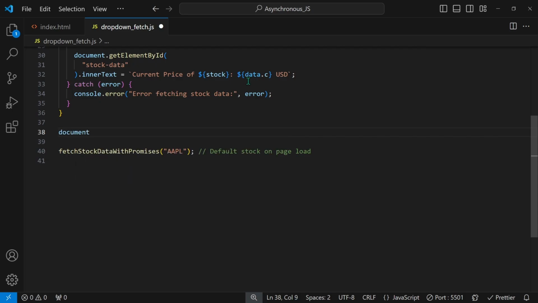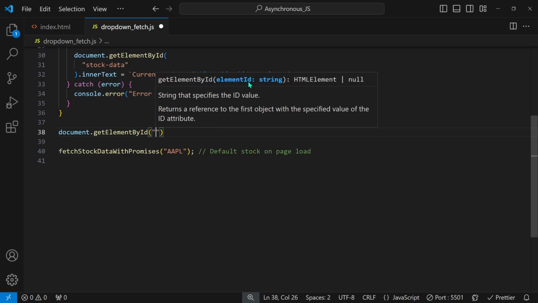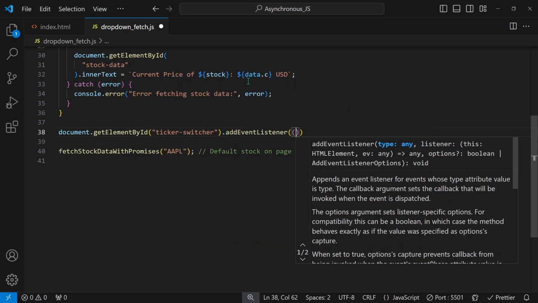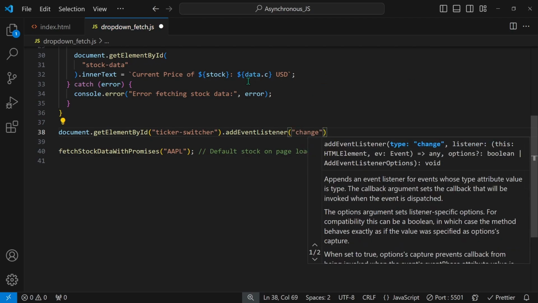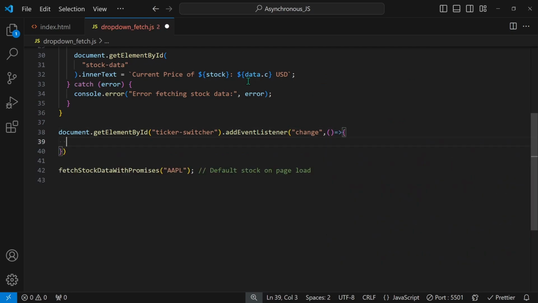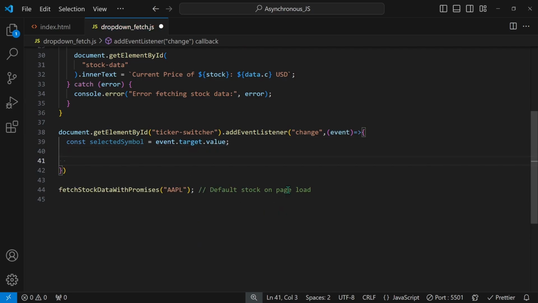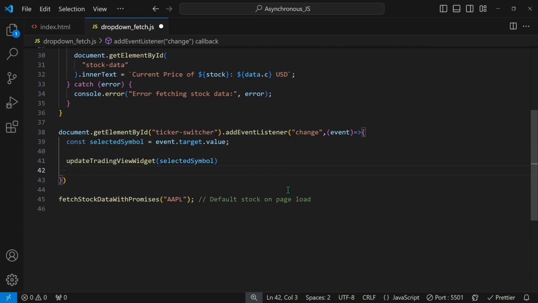It's pretty simple. Document.getElementById, and we are looking for the ticker switcher, and we are adding an event listener to this one. I'm looking for the change event. So if the dropdown changes, then I pass in an arrow function to be executed. It will receive the event object as any other event listener would. Let's store whatever we've selected in a constant variable called selectedSymbol, and it will be equal to the event.target.value. Now all we have to do is update the trading view widget to be the selected symbol, and we'll also fetch the stock data, passing in the selected symbol.